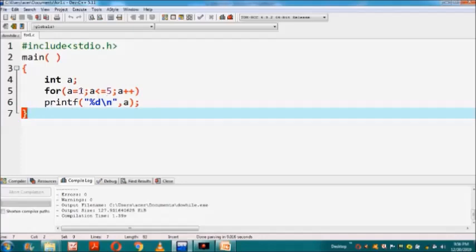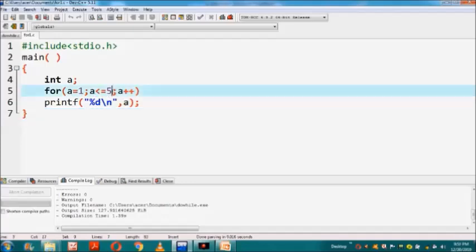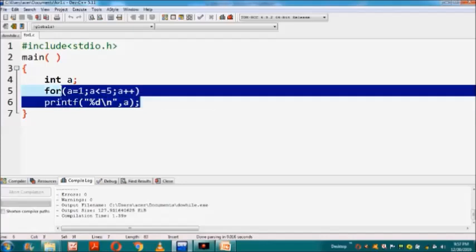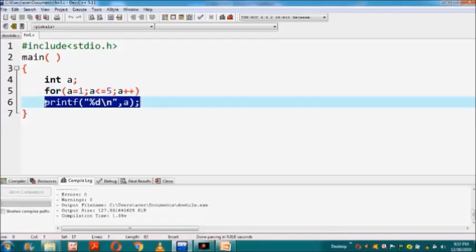When the value of variable a exceeds the value 5, then this condition will become false. And when this condition becomes false, this statement which prints the value of variable a will not be executed. So what would be the output of this program? This program will print all the integer numbers from 1 to 5 on the output screen.